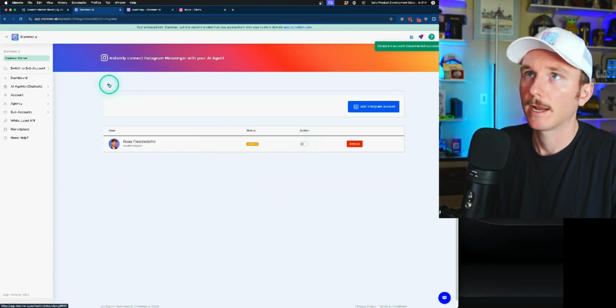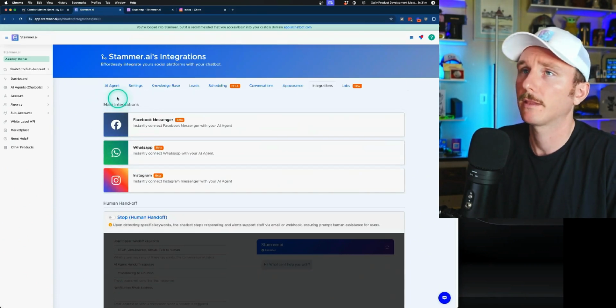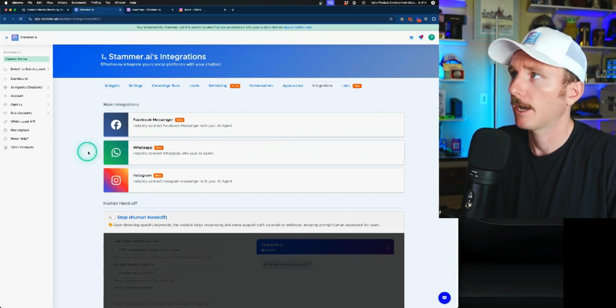I'm going to turn that off right now because it's trained on Stammer. But yeah, so that's how you connect Instagram. So yeah, that's pretty much it with the demo build and how you connect to an Instagram account.